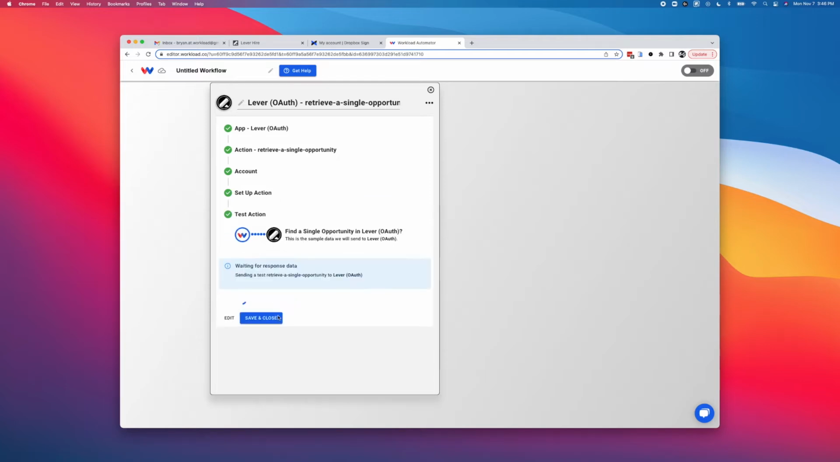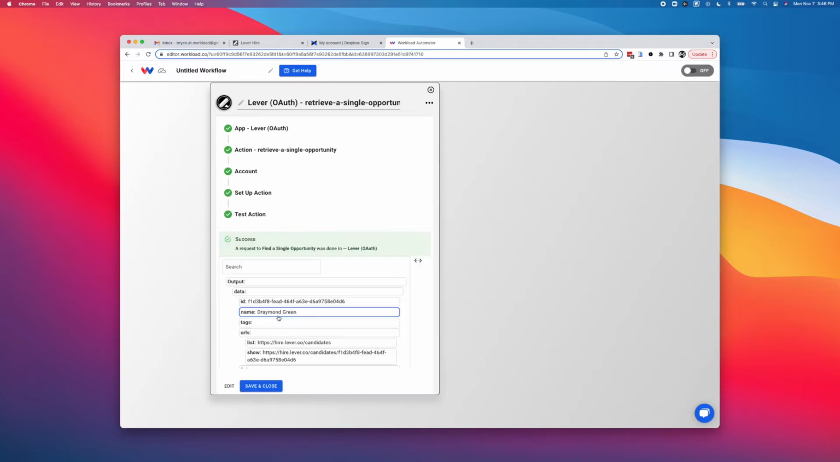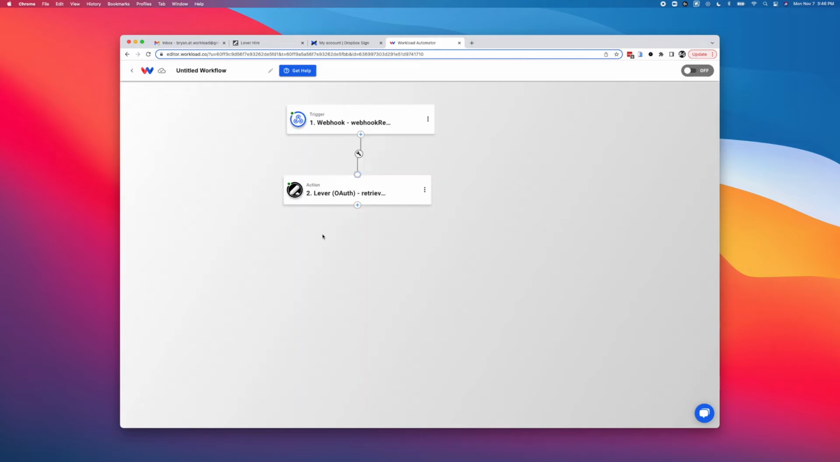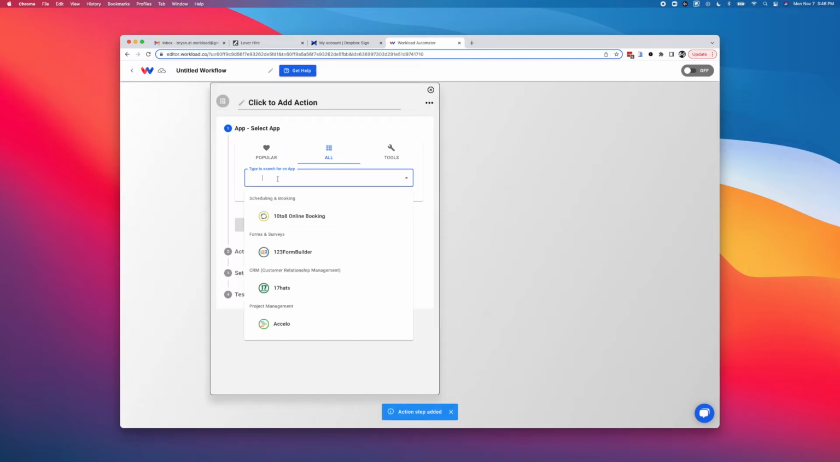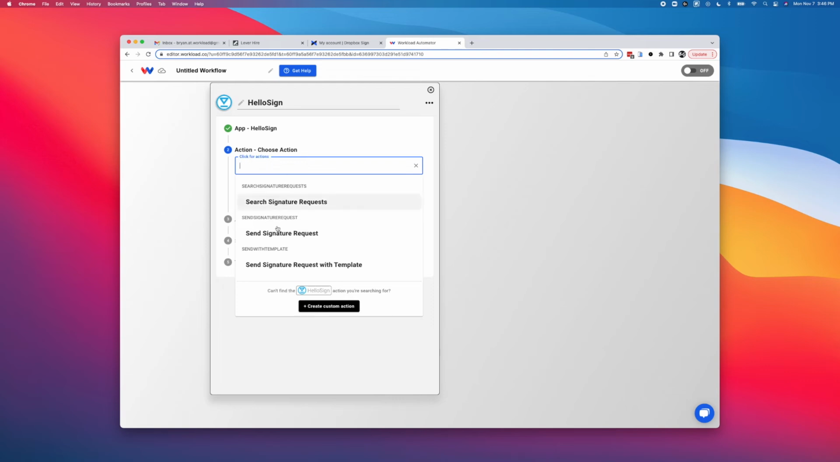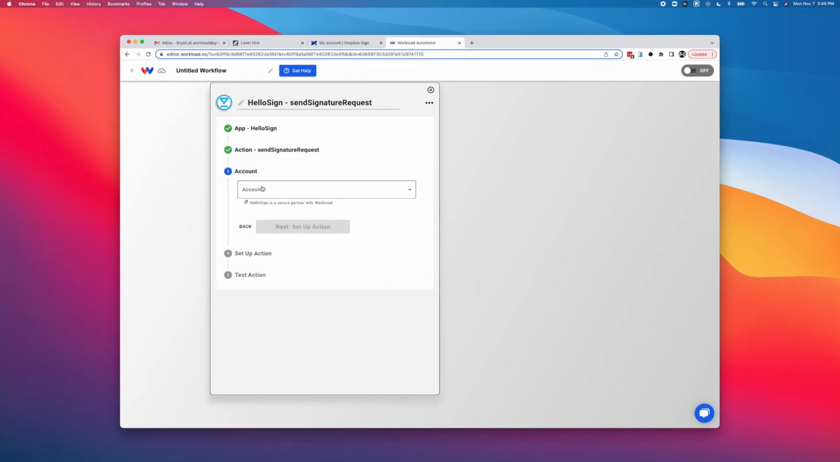So just by clicking on that right there, it mapped it into the opportunity ID field. So now we'll test this, and we should get some information back about Mr. Draymond Green. And there we have his email address. So save and close. So now what we're going to do is go to the HelloSign app, and we're going to send a signature request.